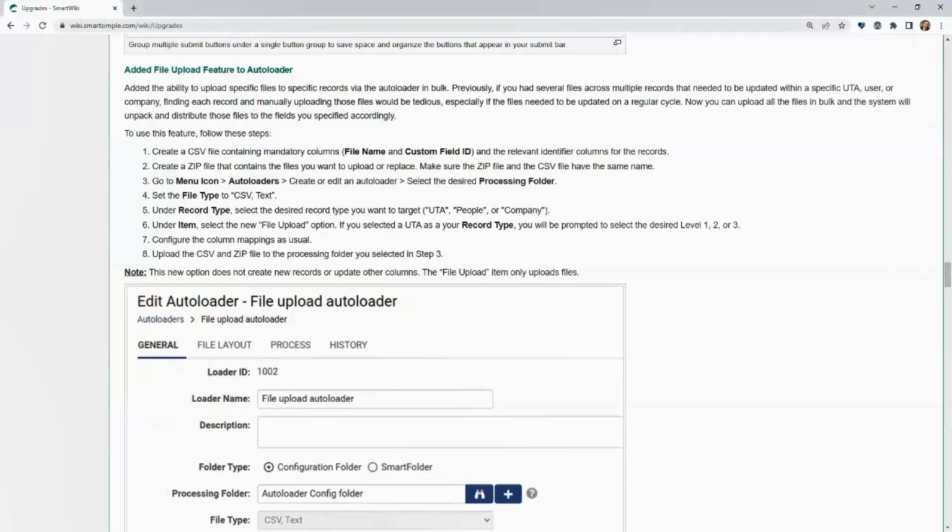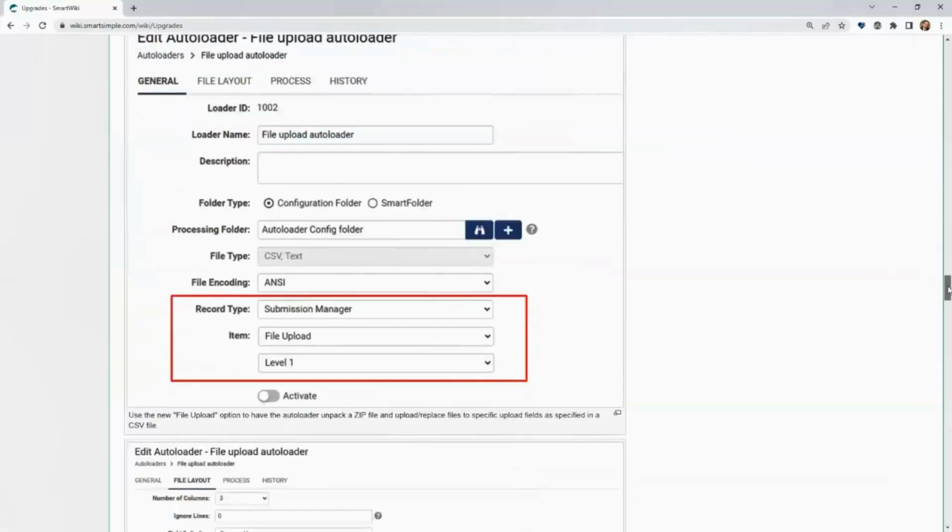We added the ability to upload files to specific records via the autoloader in bulk. If you had several files across multiple records that needed to be updated within specific UTA, users, or companies, finding each record and manually uploading those files would be tedious.